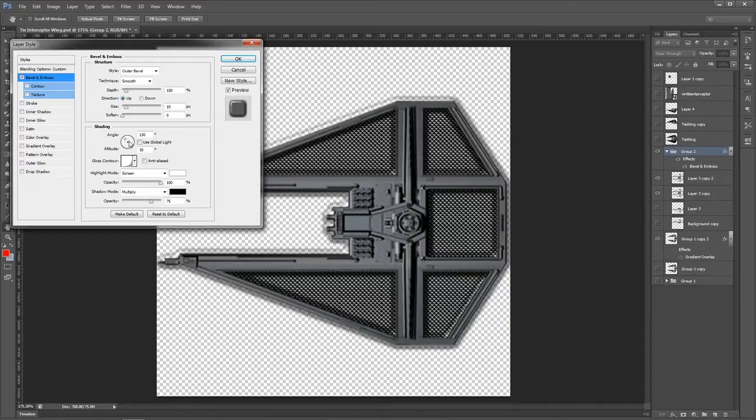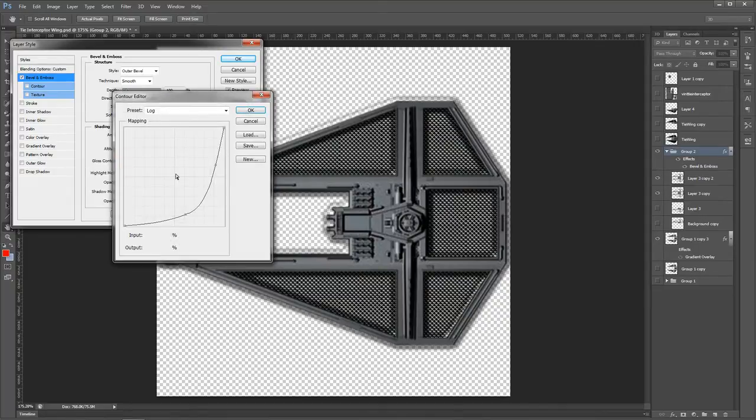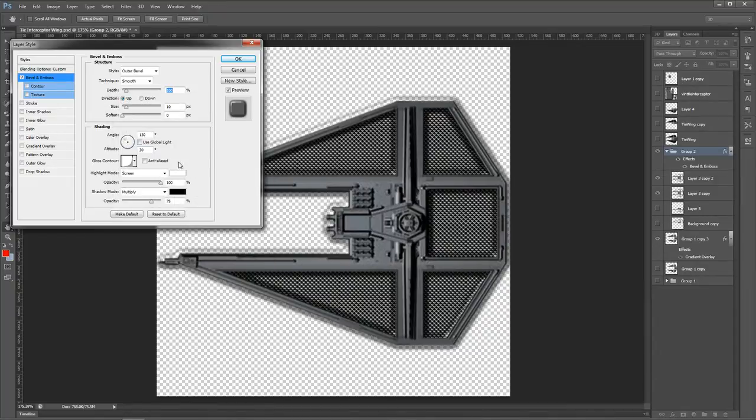Just change the angle, not from global light. Change it to smooth. Change the contour. You can change the contour here, but I sort of made my own. So you can drag these edges over to the right spot and get the effect you want. Now you can do all sorts of stuff. I'm not going to run you through everything, but this is what I liked.